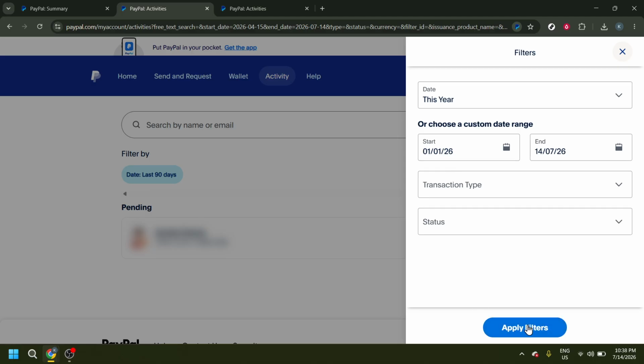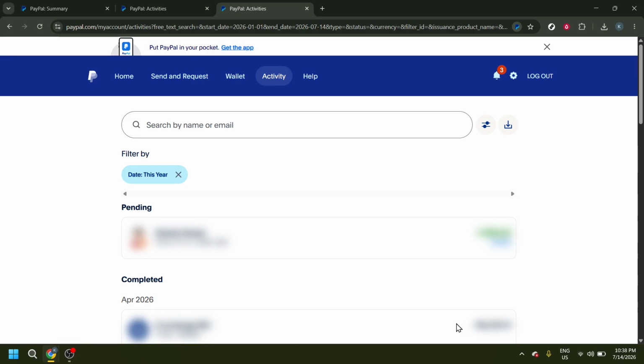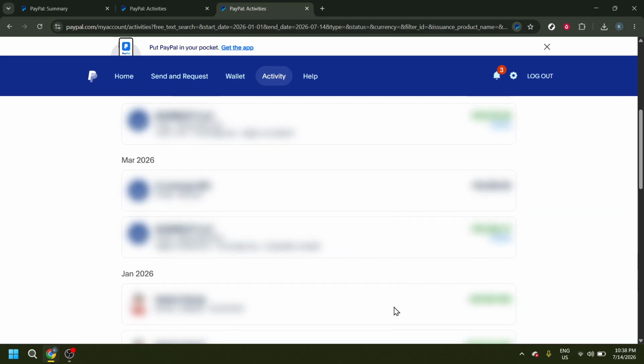This tells PayPal to refresh the activity list using the settings you just chose. Once the page updates, you'll see transactions filtered according to the time frame you selected. That's all it takes to find transactions using filters in PayPal.